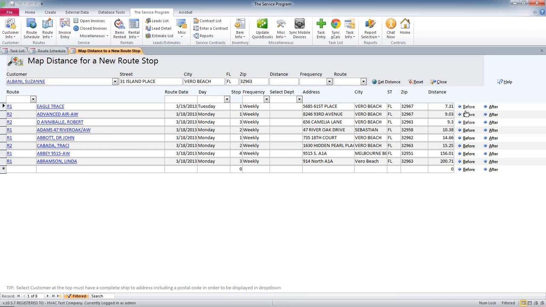Now I could either insert it before or after that stop, and then it's automatically on my schedule. I don't have to worry about it. I don't have to remap my routes or re-optimize anything. It's already in the best spot.